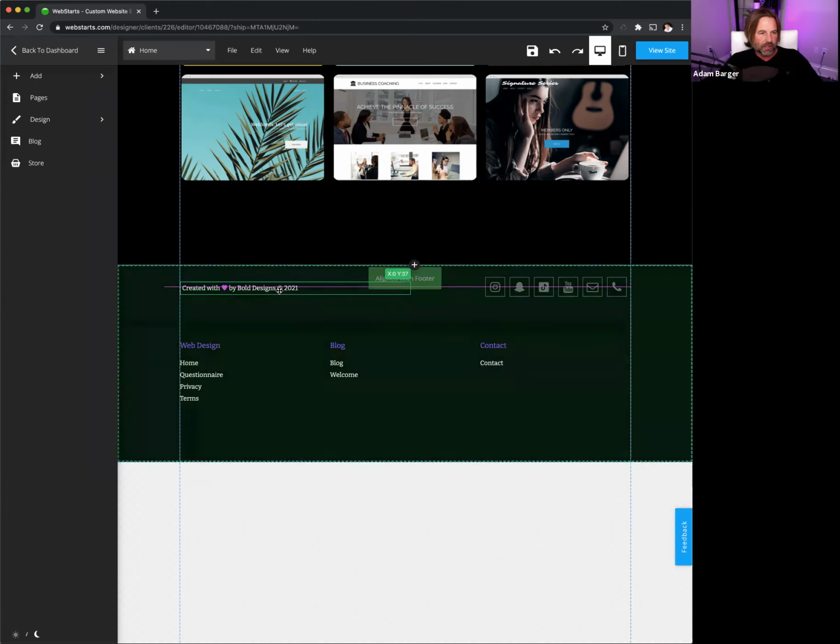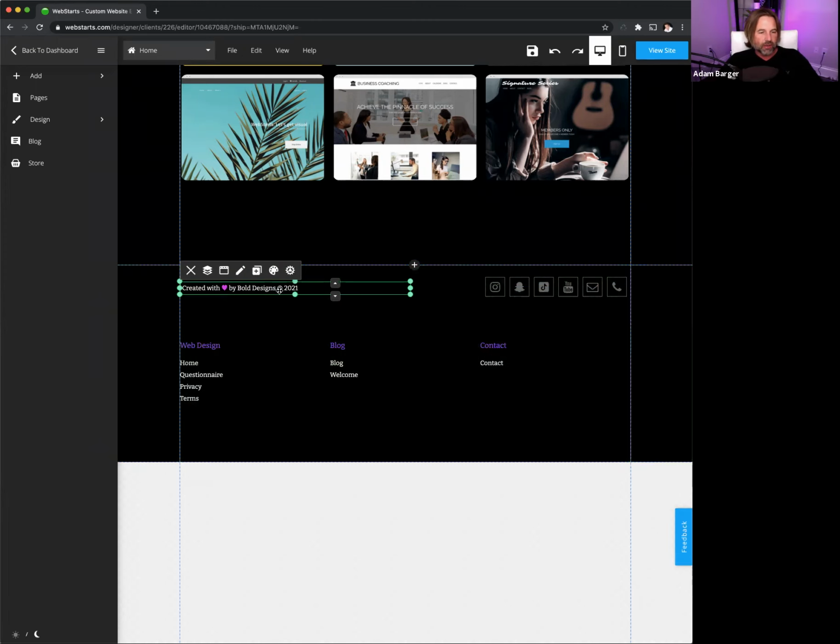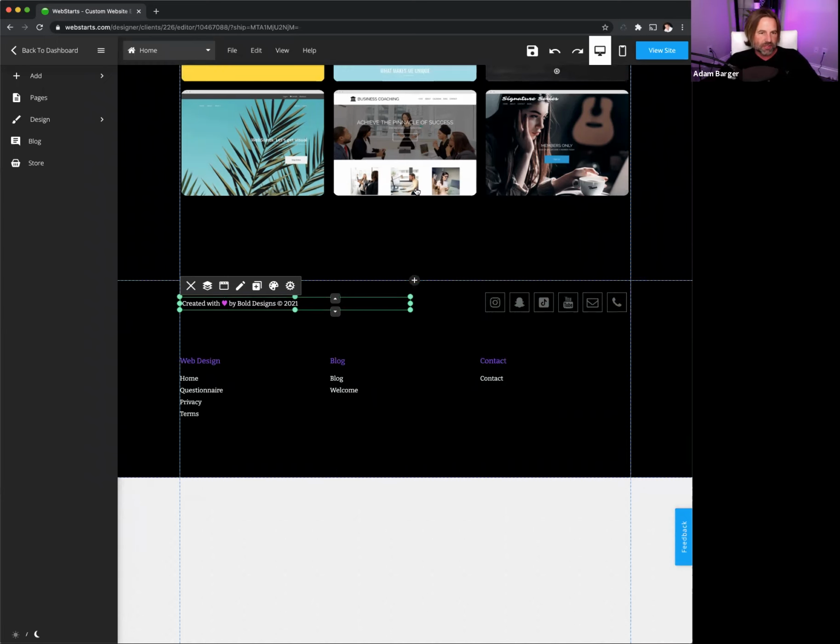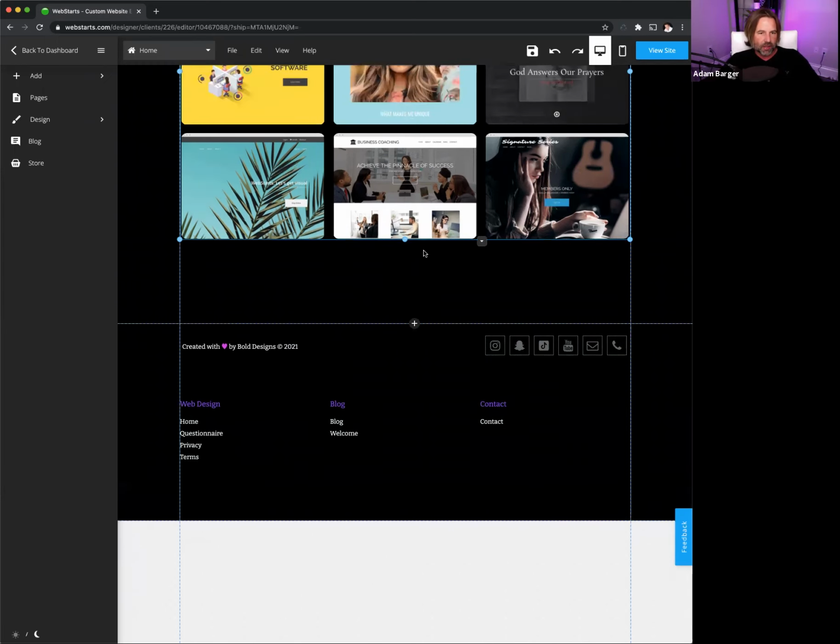And you can tell when elements are in the header or footer because instead of the blue selection box, they have a green selection box. So if I was to select something in my body, like this gallery, you can see it has a blue selection box. And when I select something in the header or footer, it has a green selection box, indicating that it's going to appear in that same location on each page of my website.